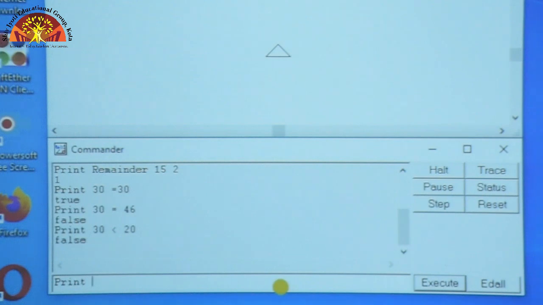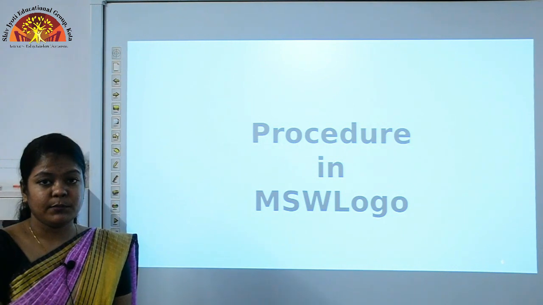Okay. Now we will see the example of the greater than function. Print 30 greater than 20 and click on the execute button. Here we get true output, because 30 is always greater than 20. So this is the way we can perform calculations in the MSW Logo screen. Now we will move to our next topic, procedure in MSW Logo.